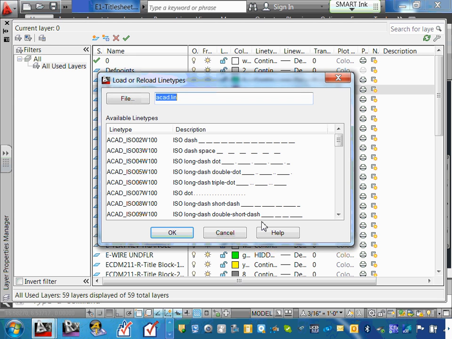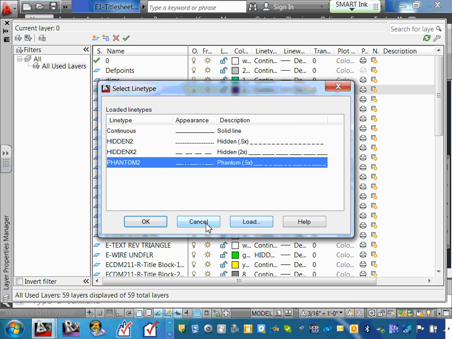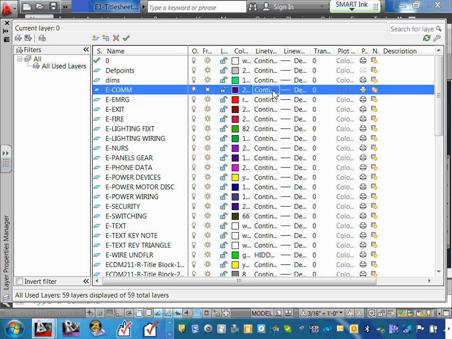Now, I don't want you to change this particular layer, guys. So hit cancel, will you? Click cancel and cancel again. All right? Everybody understand? And by the way, this applies to all the layers. I'm just walking you through one.